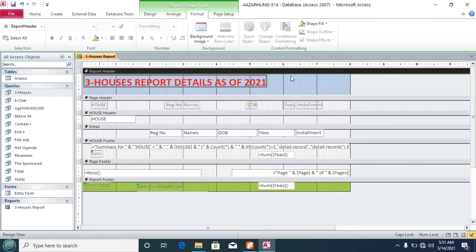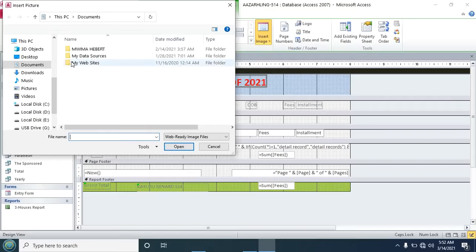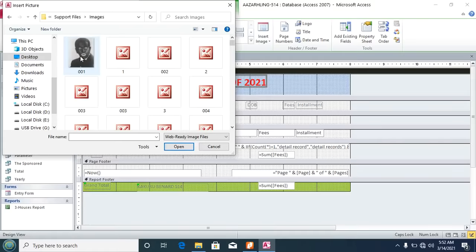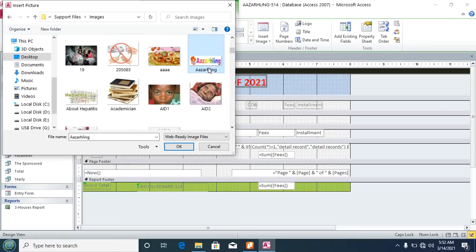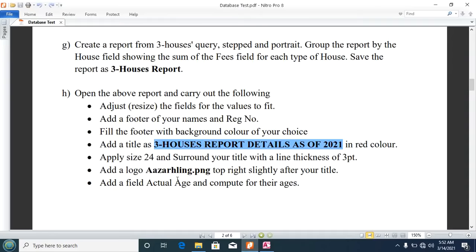Next, add the logo as Azaring.png top right slightly after the title. Here we include the logo. Under the design tab, click insert image, you browse, you click desktop, support files. Under support files, go to images, and then in these images look for the image called Azaring. The image is there, you double click on it, and then you draw around there. That is our image.